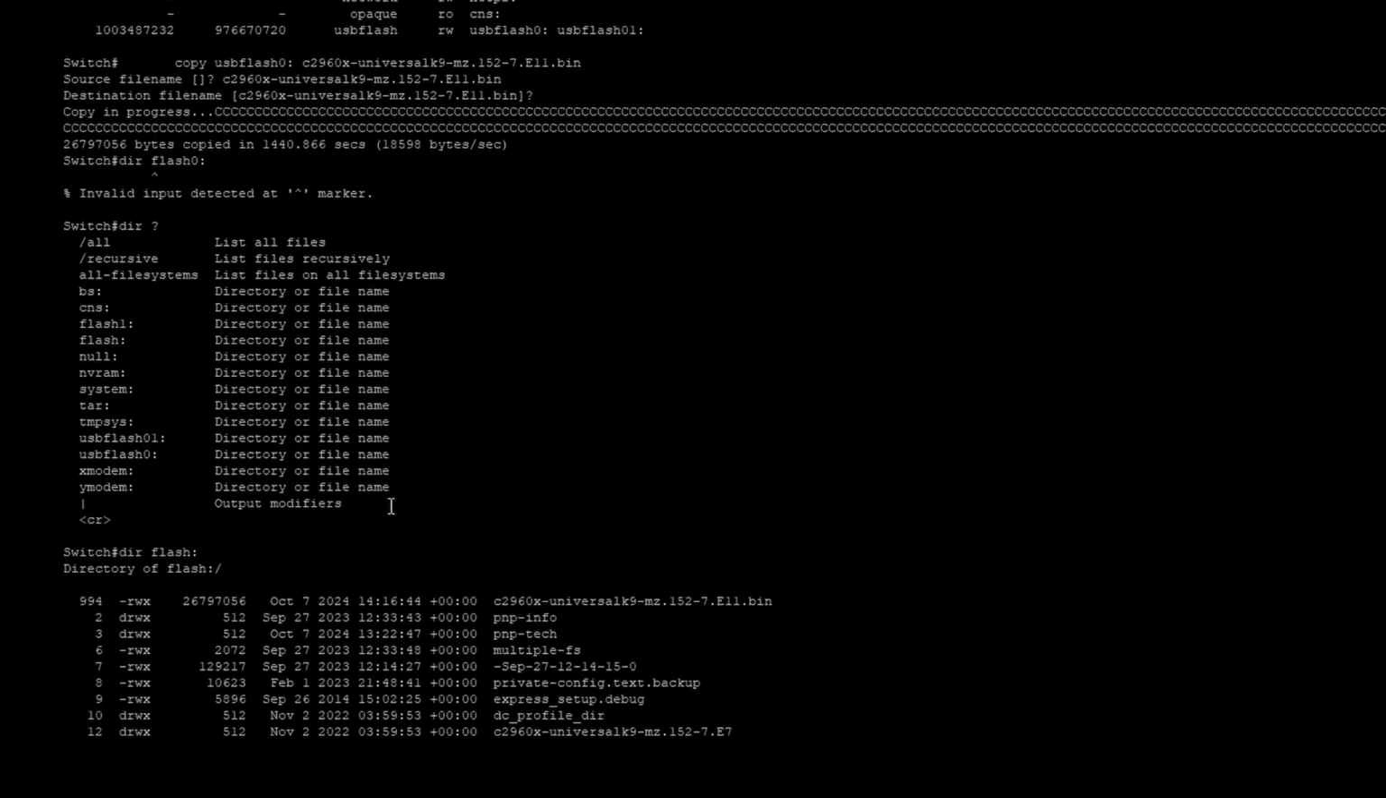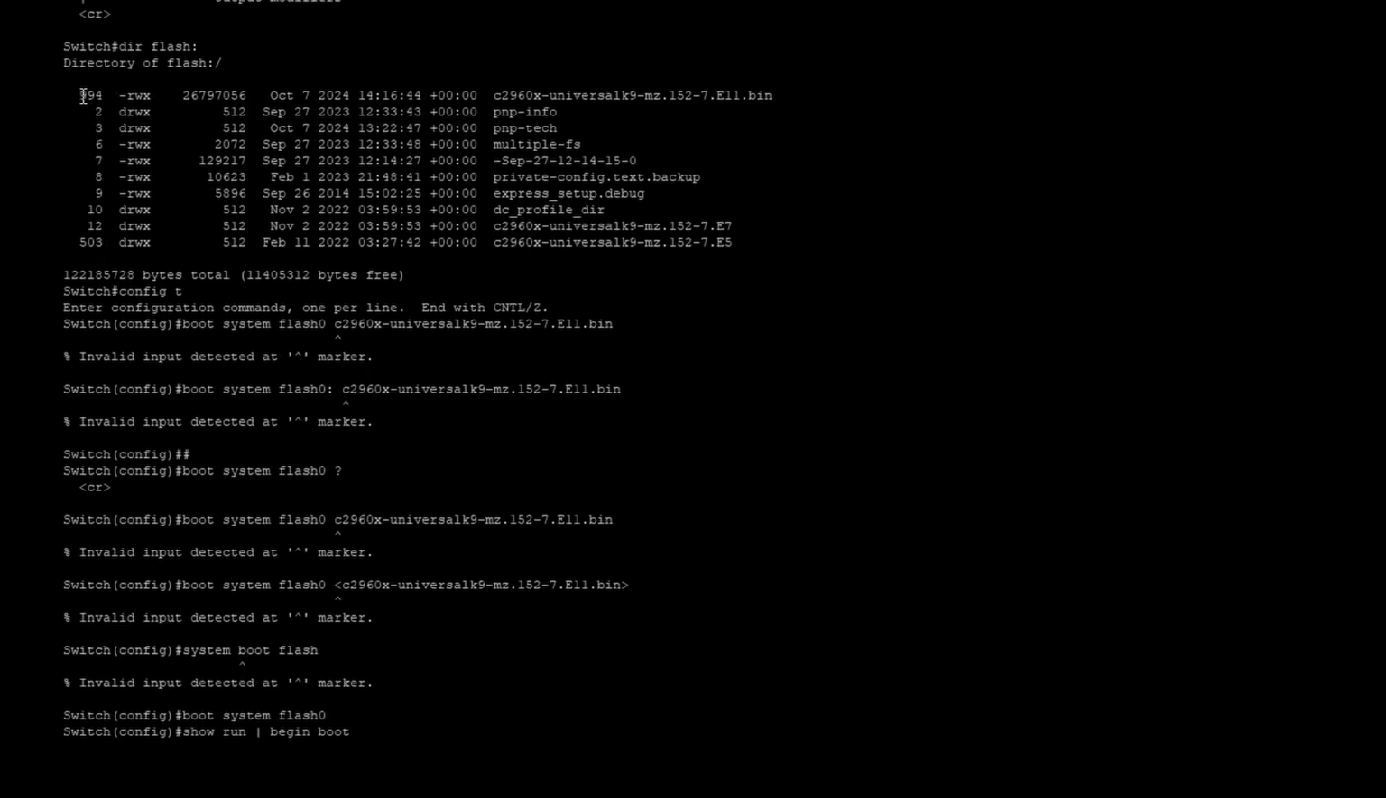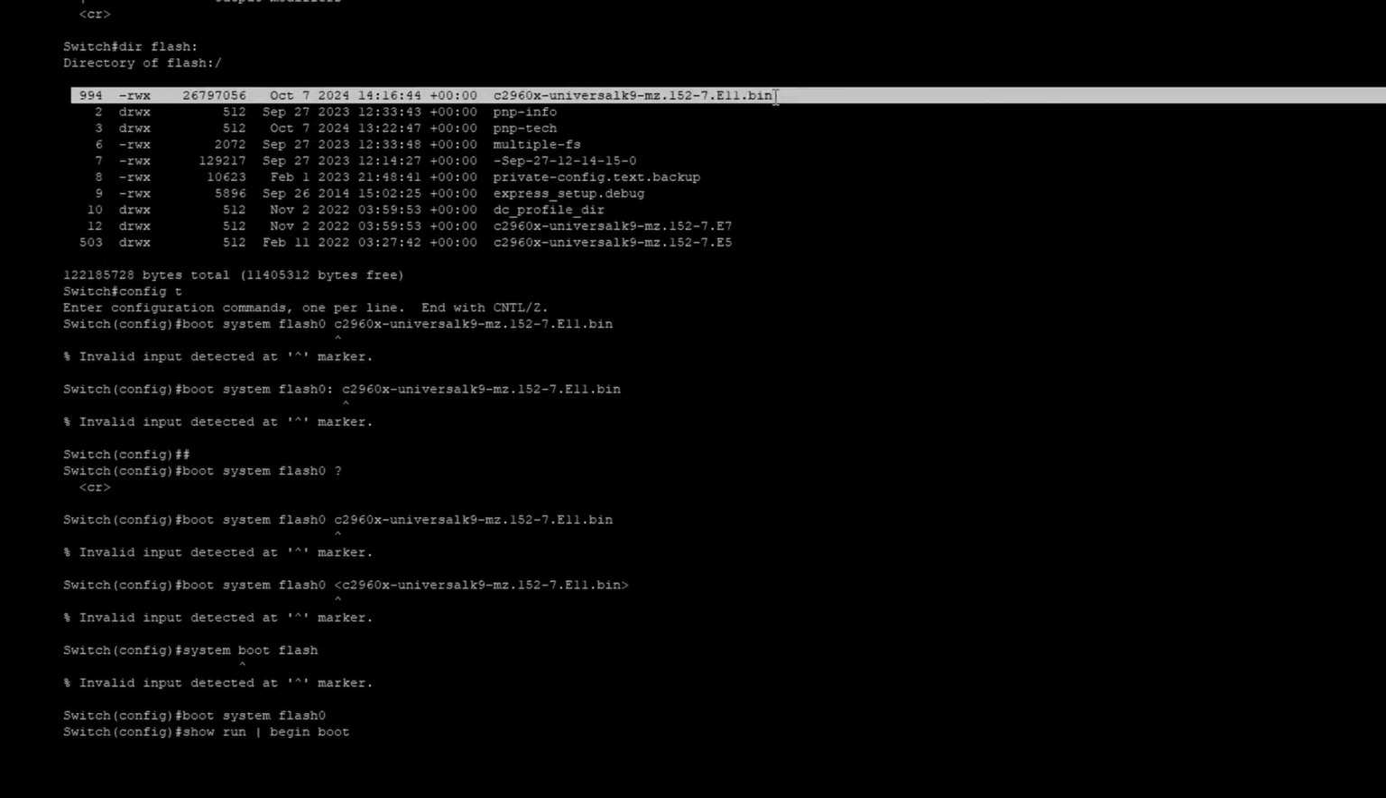Moving on, I'm going to use this command here, which is dir, and then I'm going to search for the flash. This command didn't work, so I've done dir and then a question mark, and this was what I was looking for here. So I needed to just not use the 0. When I've run that, I can now see my image is on the switch itself, and it's actually the top line here that comes up.